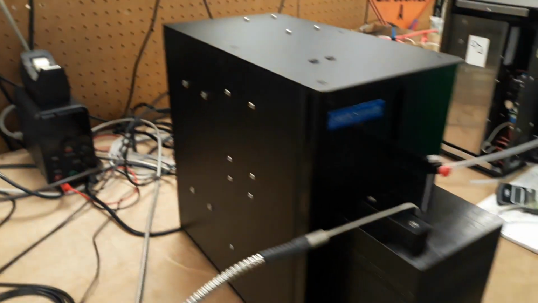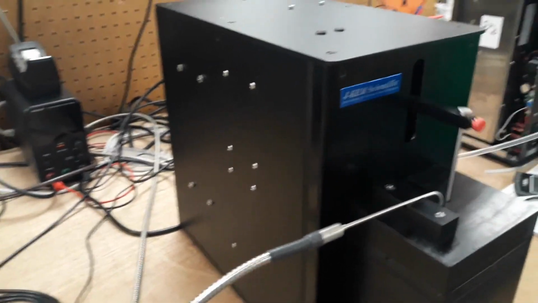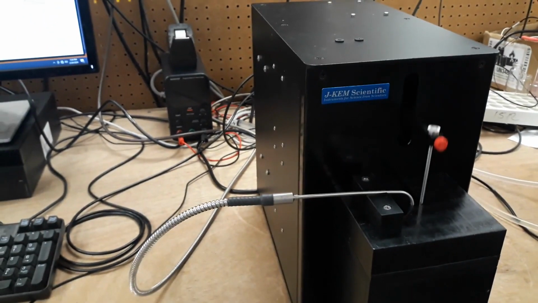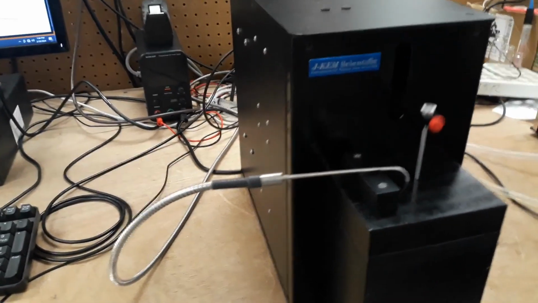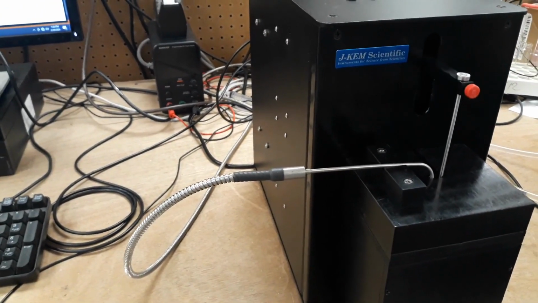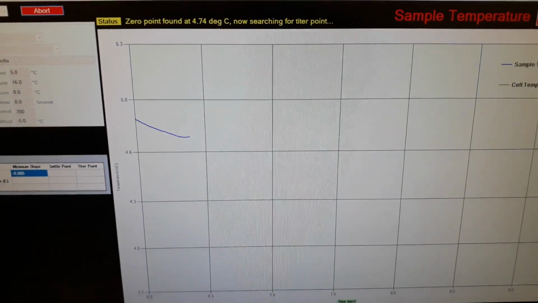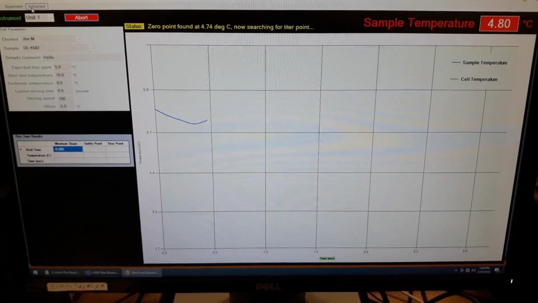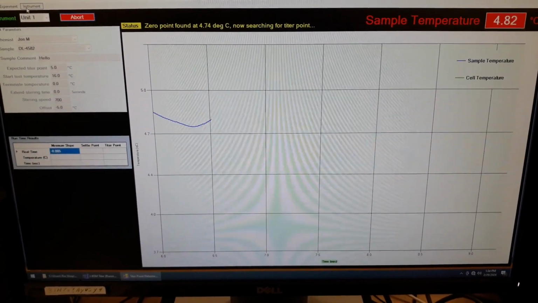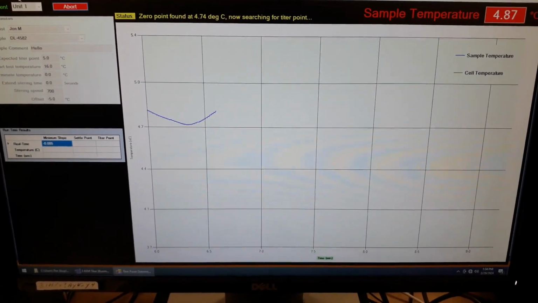So it's going to hit right now, and when it does, you'll see that the stir pulls itself out of solution, and the test continues. And at this point, because it saw a slope of zero, the graph expands so you can more accurately see when the Titer point is hit.